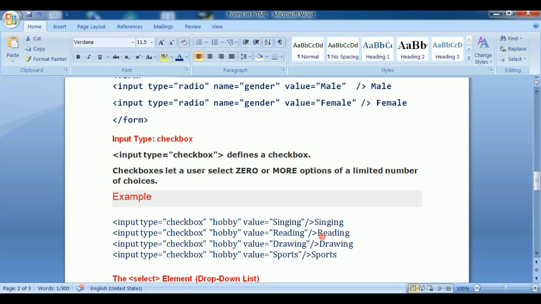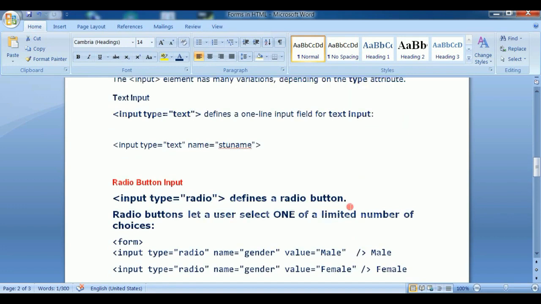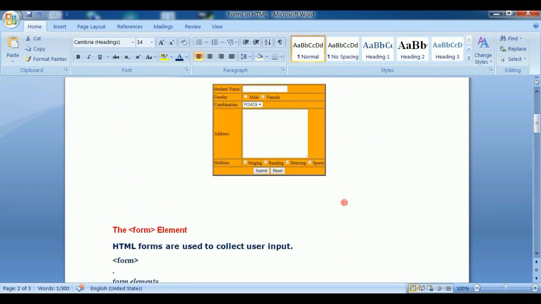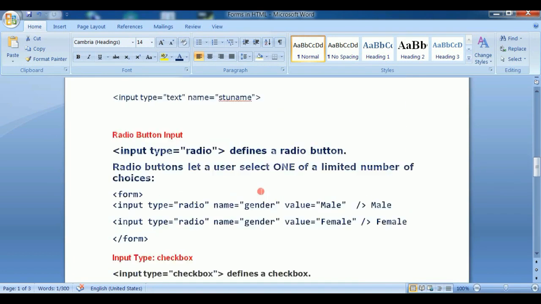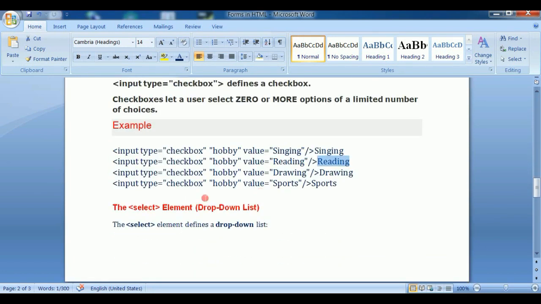Now this will be displayed. This particular portion shows like this. It will show reading here, for example singing, reading and all those things are coming up. When the user clicks here, it will go for singing. When the user clicks here, it will go for reading. It will be stored in the database. Next is drawing, and sports as well.